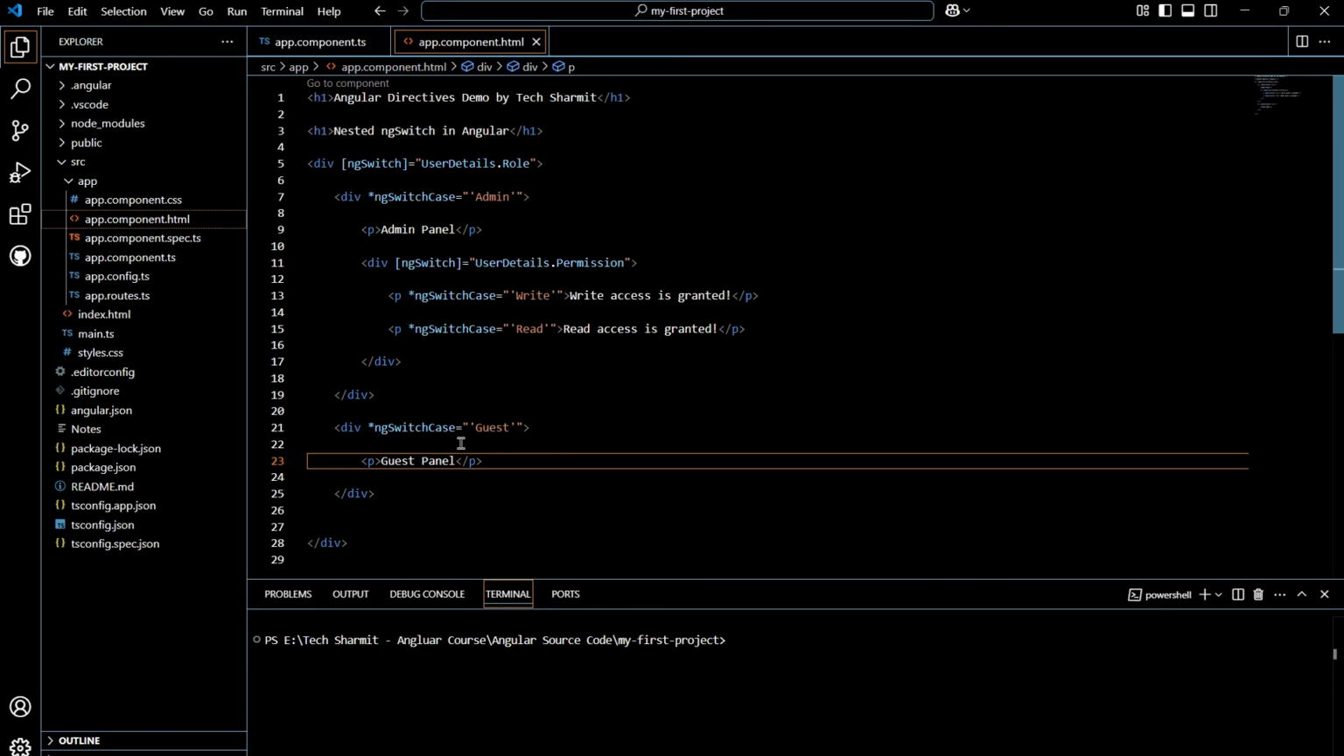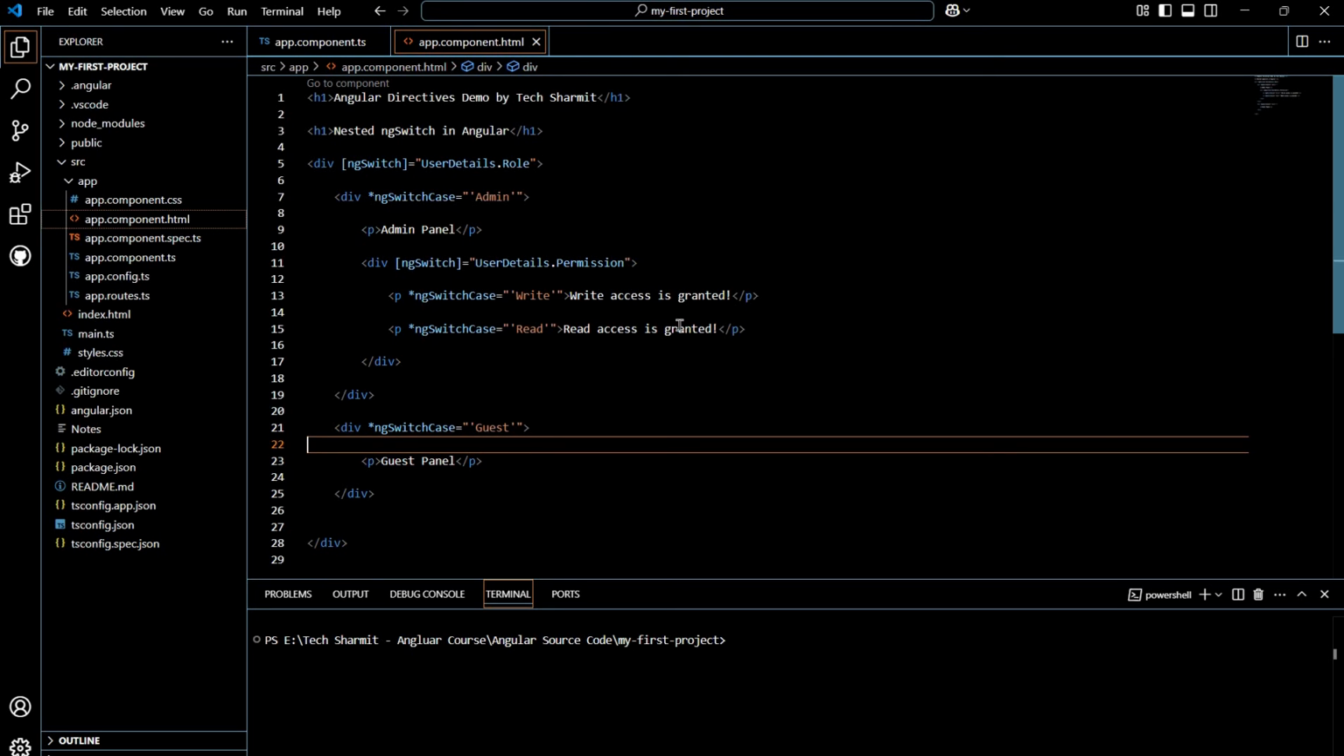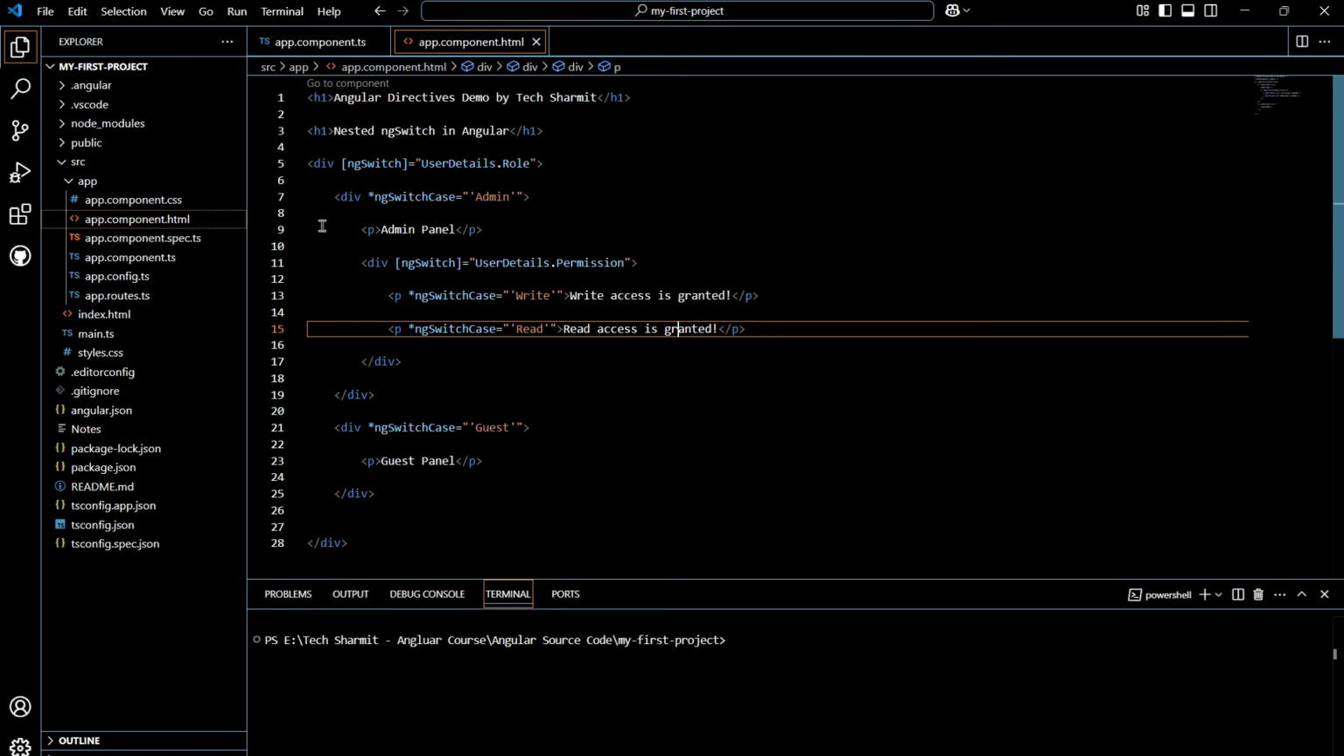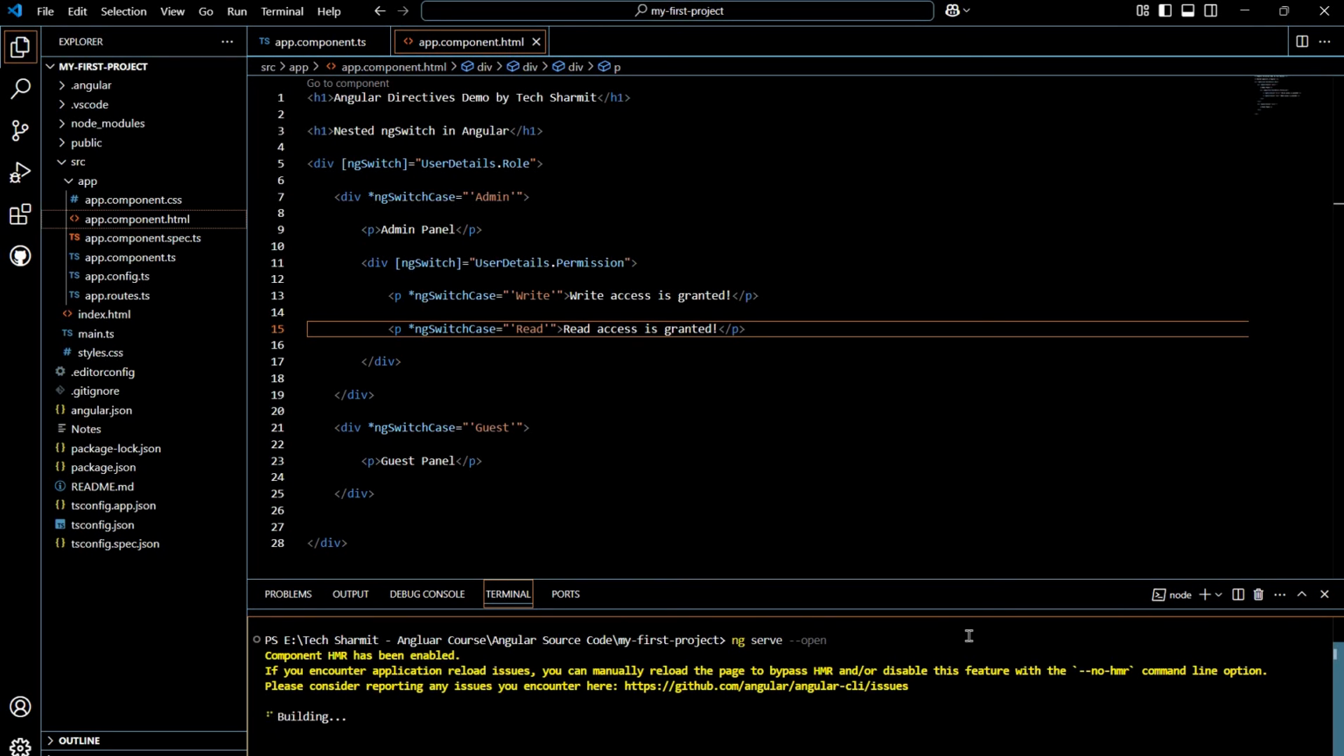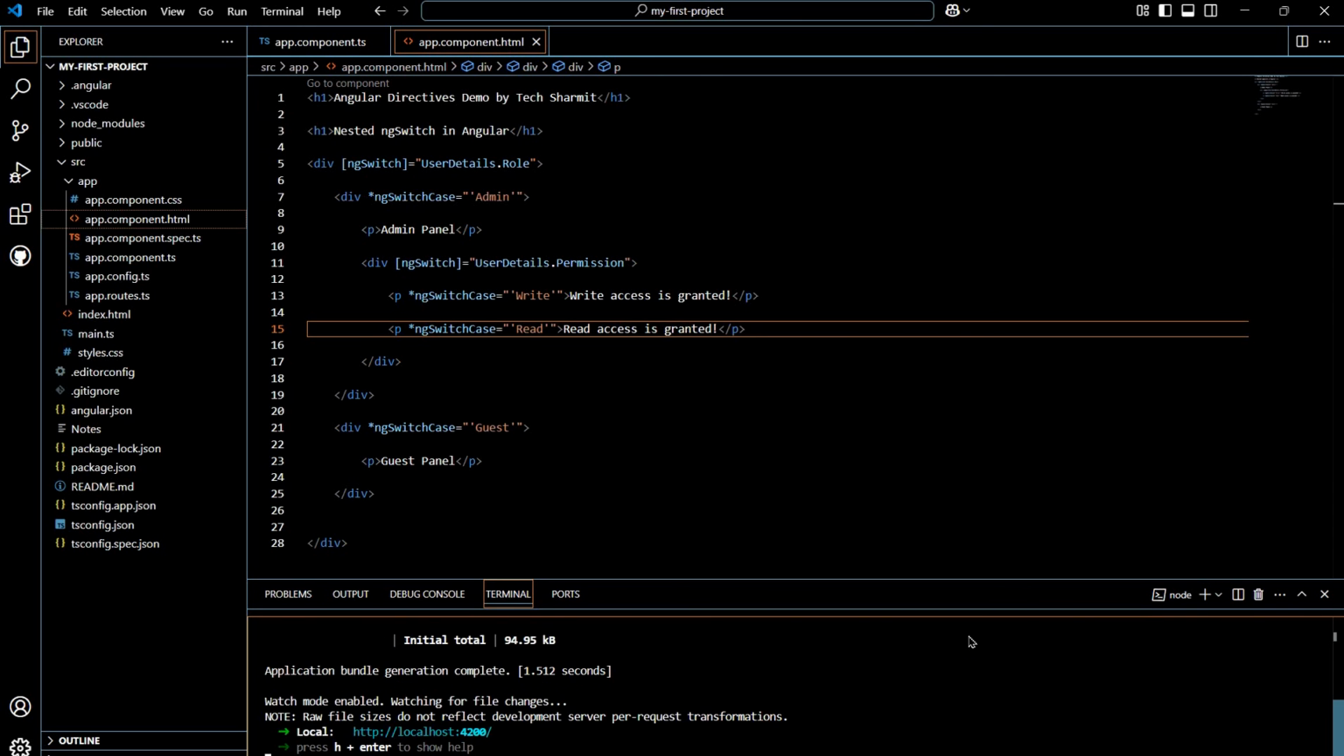but for now I'm just showing only one thing for guest, because guests don't have the right access, right? So that's why just keep it normal. Fine. Now let's run the application to verify the things. So here I will write ng serve --open enter. Okay, so it will take a few seconds and it will open the browser.